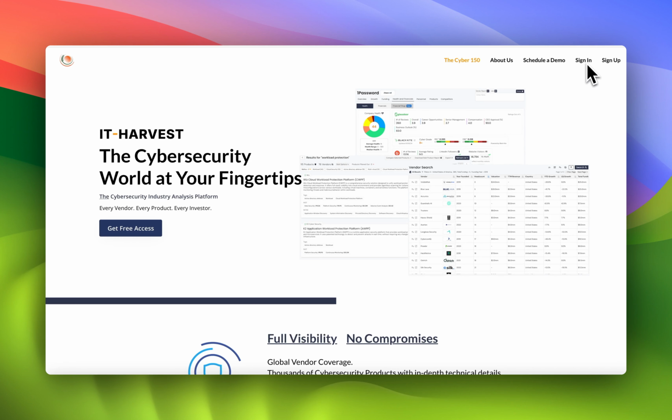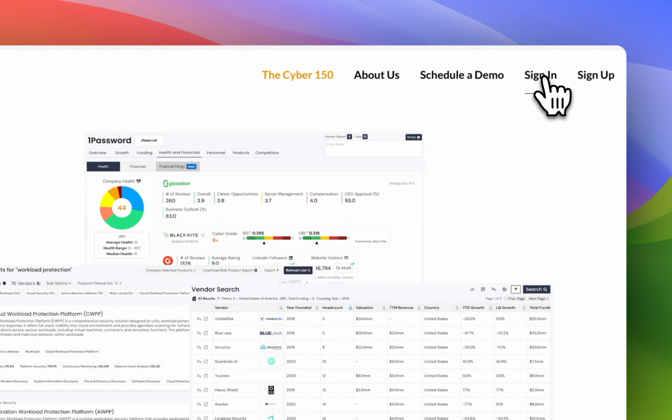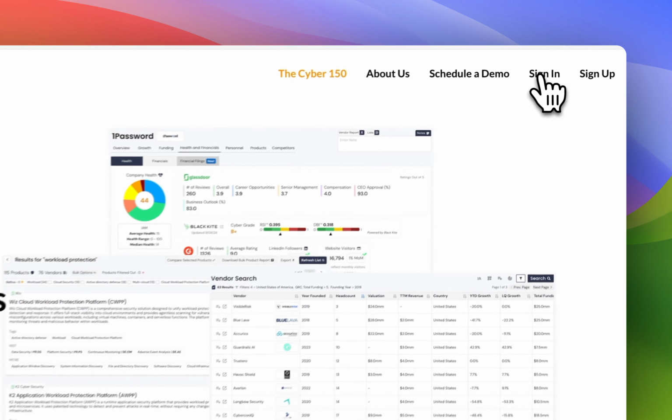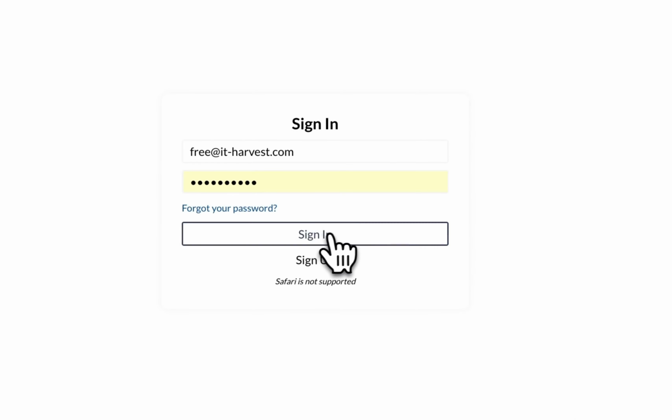So, our first step is we're going to sign in, and you just upper right hand side, you sign in. If you don't have a sign in ready, you can click sign up, and it's very simple. Fill out the form, we email you a password, and you're in. So, I'm going to sign in and we're going to get right in.